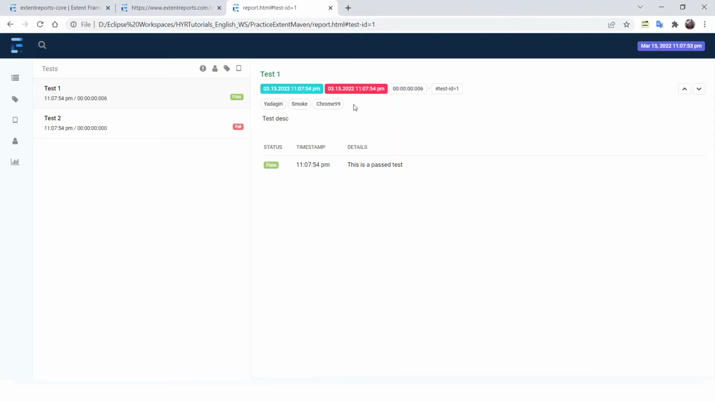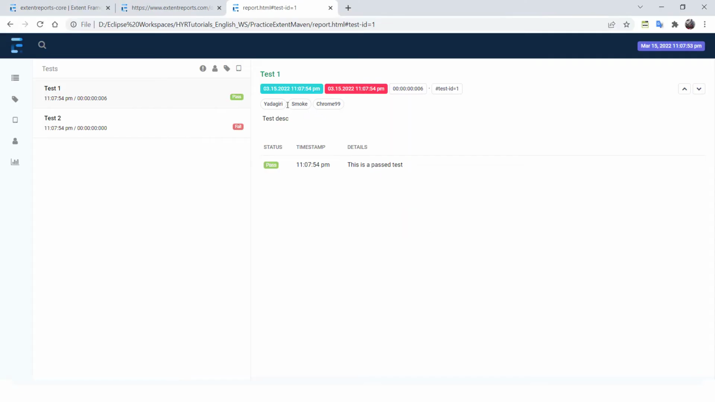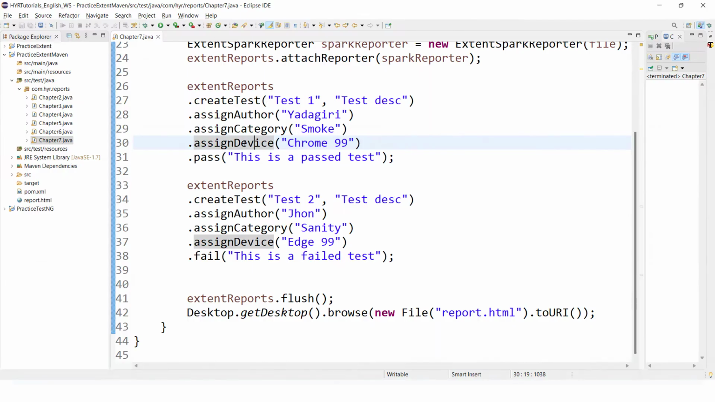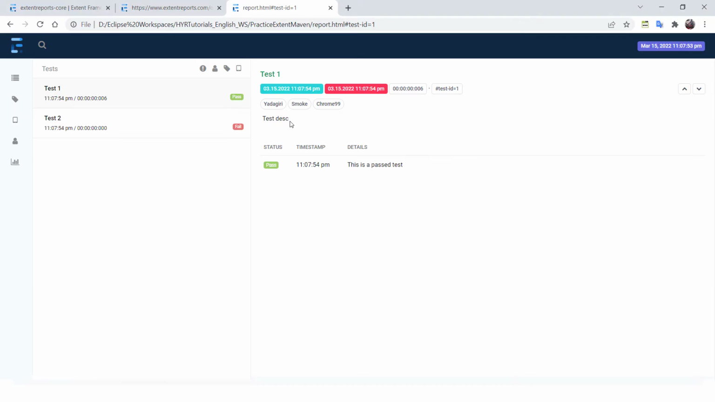Okay. So we are adding this extra information, whatever we are adding, this author information, category information and device information as a tag under each test. Fine. So we are not having any separation, like this is the author name, this is the group name, like that. We don't have any separation. So whatever the extra information that you are providing here, all this information will be added as a tag here.